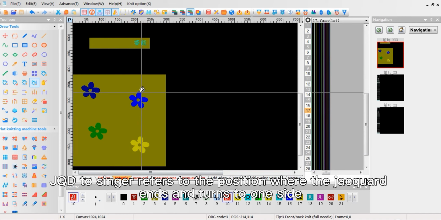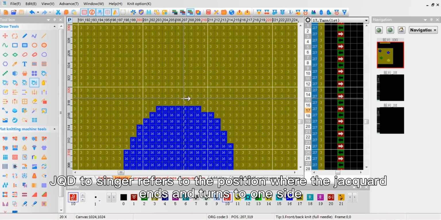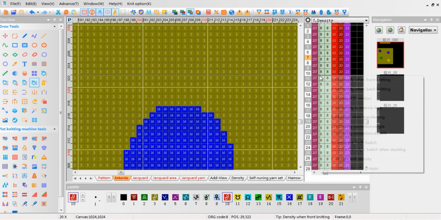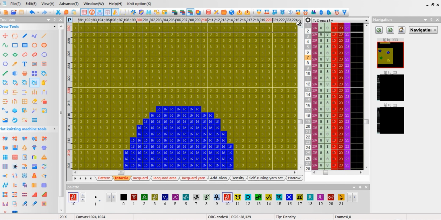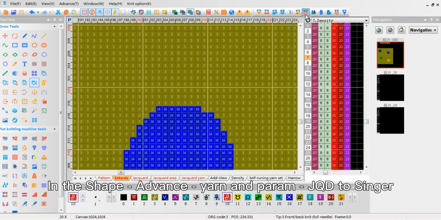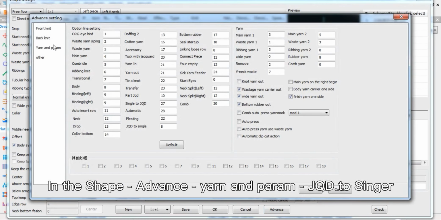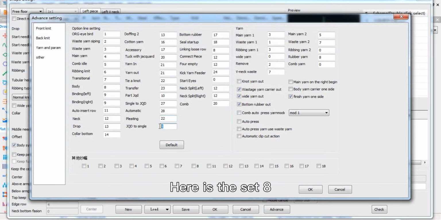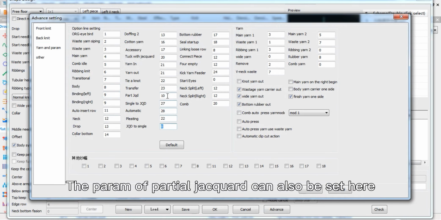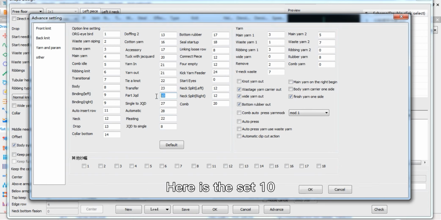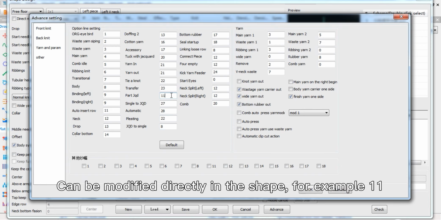JQD to Singer refers to the position where the Jacquard ends and turns to one side. Where is it set? In the shape advance yarn and param JQD to Singer. Here is set 8. The param of partial Jacquard can also be set here. Here is set 10. It can be modified directly in the shape, for example 11.